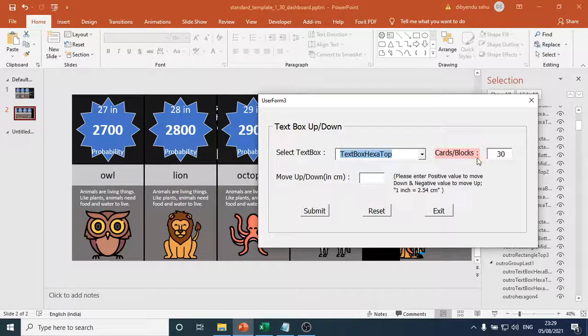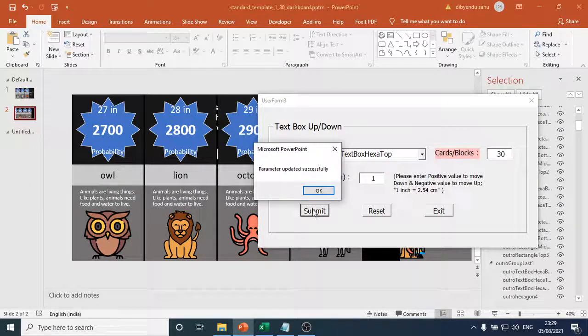Okay, number of card blocks 30. It's a 30 block presentation, and please enter a positive value to move down and a negative value to move up. I want to move down, so I enter a positive value, and the value will be in centimeters. I want to move down 1 centimeter. Move down, hit submit.